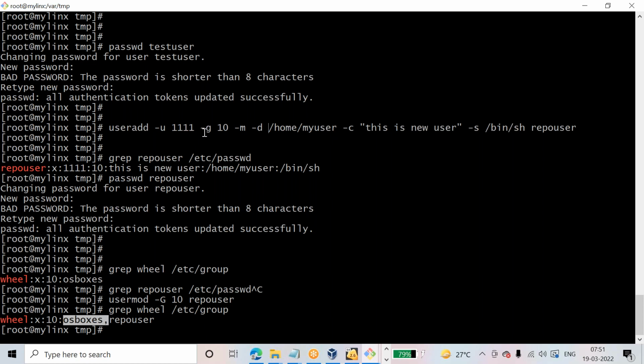Here I passed this information explicitly. My repouser needs to be added to this group. Because of that reason I gave the hyphen g with that group ID. The group ID is 10. Here I passed that group ID. Because of that reason only, this command has added my user into this group. Okay, see here, grep wheel /etc/group. Here it is showing one user OS boxes, one user repouser.